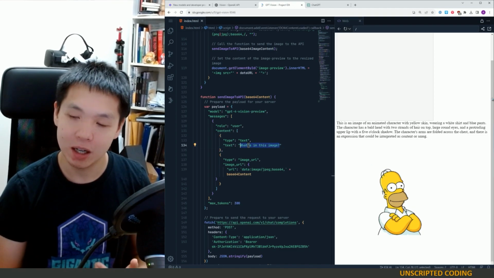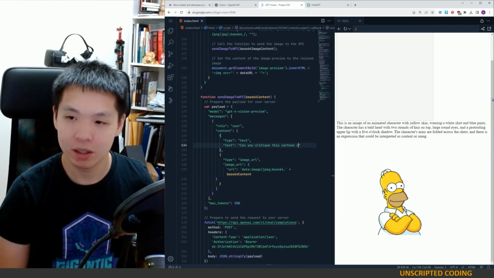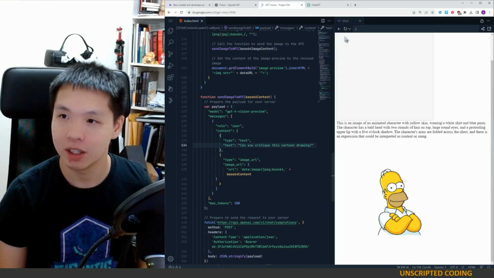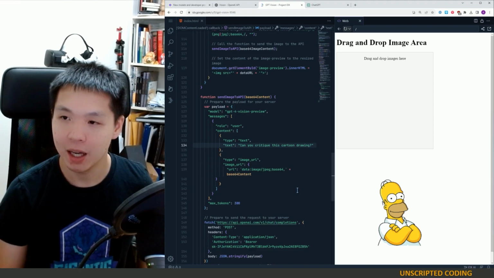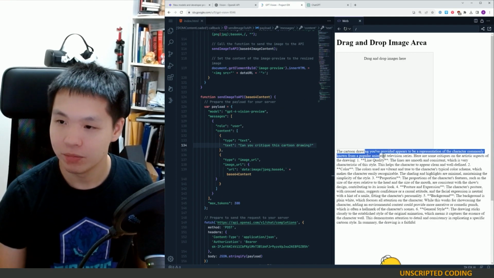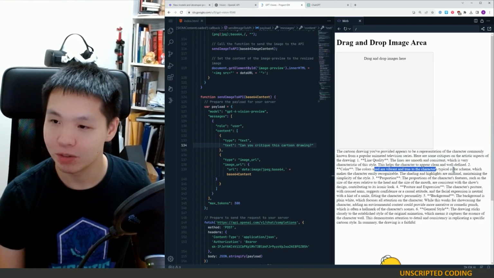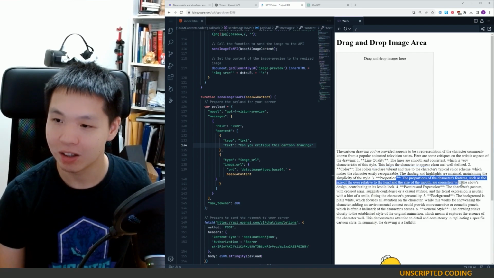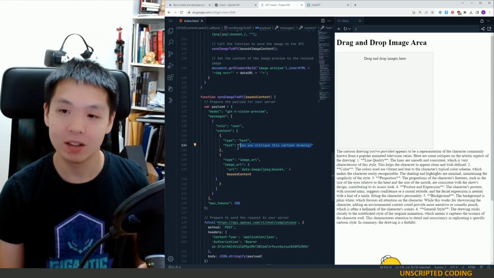We can start saying, can you critique this cartoon drawing? Save this, refresh. And in a second or two, it recognizes that it's someone it should know and be able to identify. Lines are smooth and consistent. Colors are vibrant and true. Proportions are consistent with the show's design. So all of it makes sense. I can continue going down and making this even cooler.